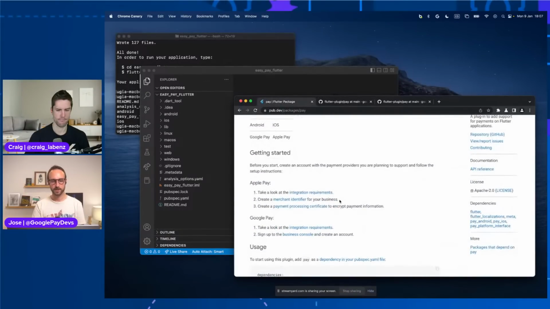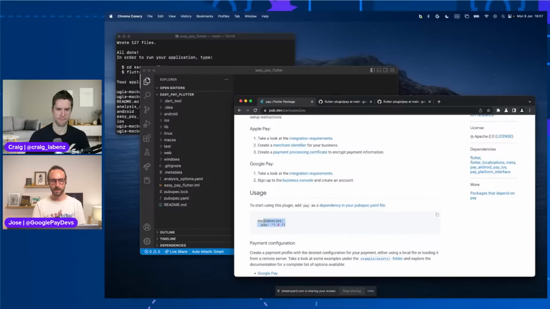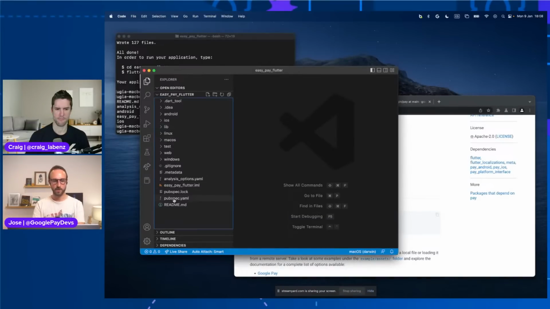So first things first, you have a good number of prerequisites that I recommend you take a look into, especially if you're going to integrate this plugin for production usage, then you will need some of those steps. For testing purposes, we are not going to need those, so we're going to skip them for now. Just for you to know that they are important if you want a production integration of the pay plugin. So let's start by adding the dependency, which is going to be version 1.0.11 of the pay package.